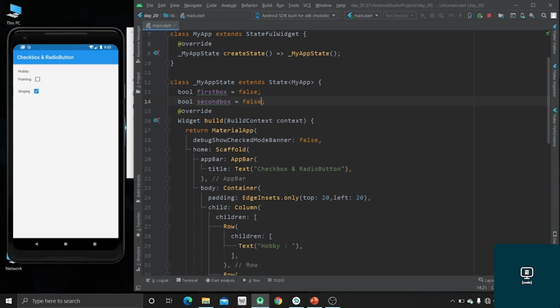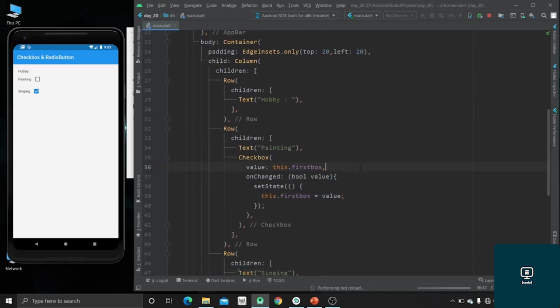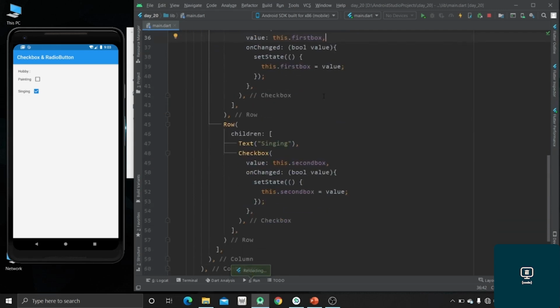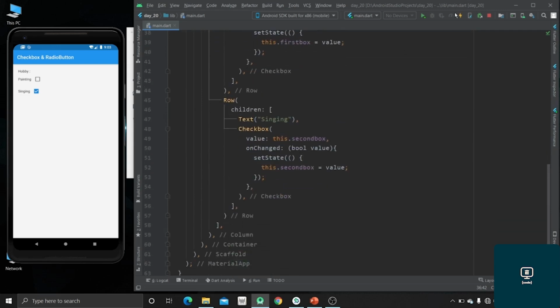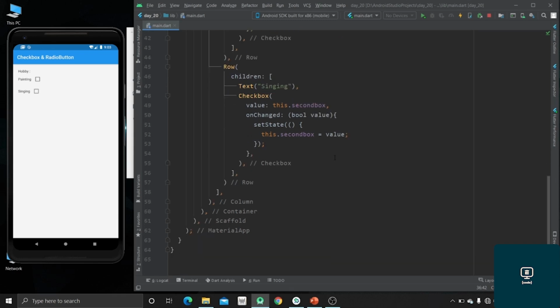So now just hit Ctrl and S. Okay, we have to again restart our app so that it can be loaded from the main function. Now you can see both the checkboxes are unchecked.